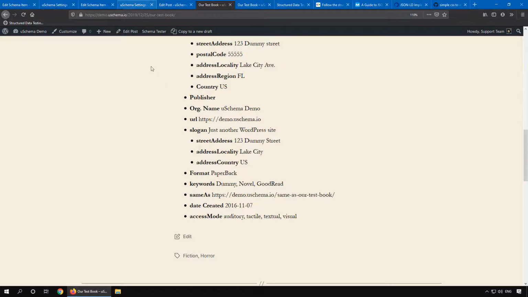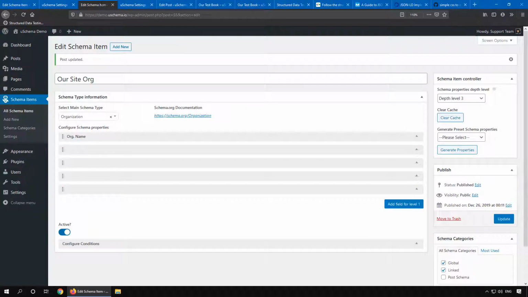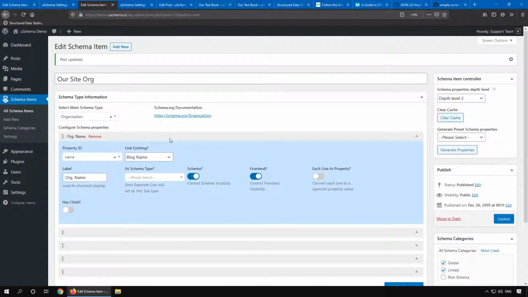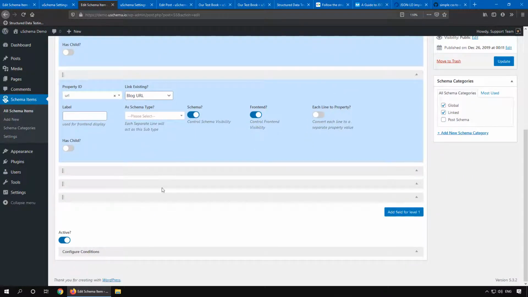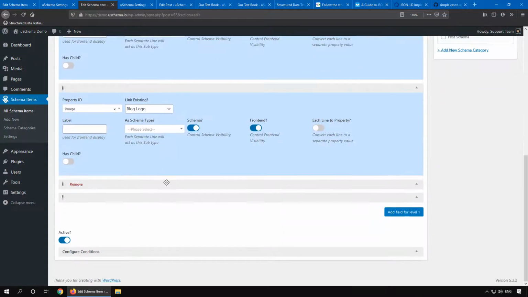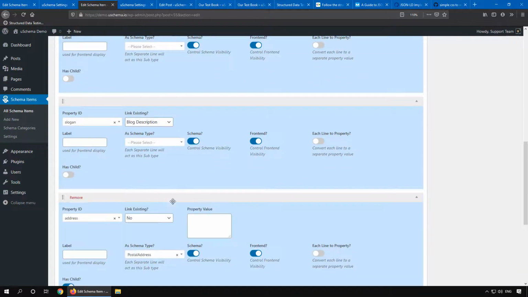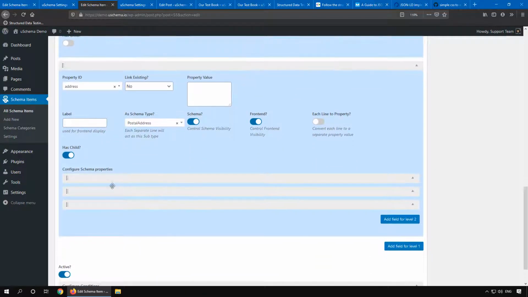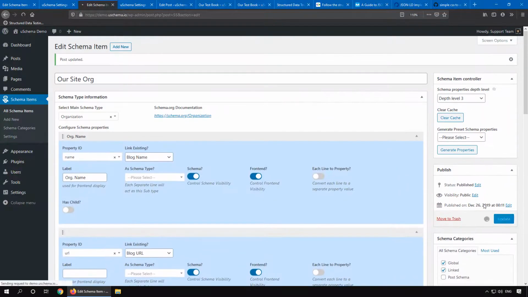To overcome this problem, let's get back to our site organization, its name, its URL, and image, slogan, and after that there is an address, and we have some properties related to address as well. So we just put a space there, which will make this address value blank, and we shall be able to show it if we just save it.